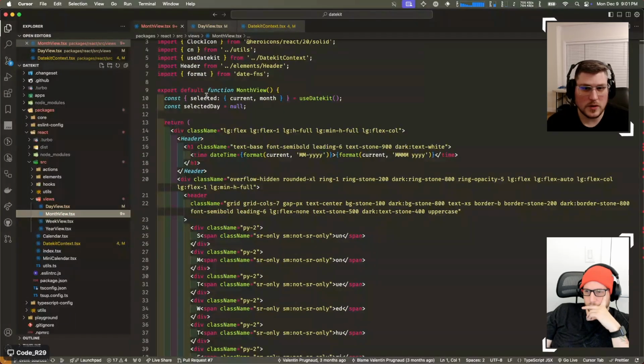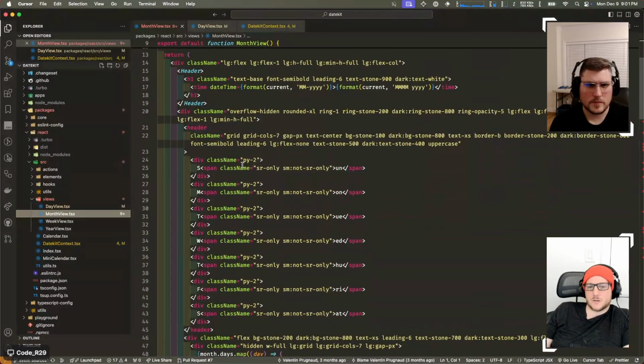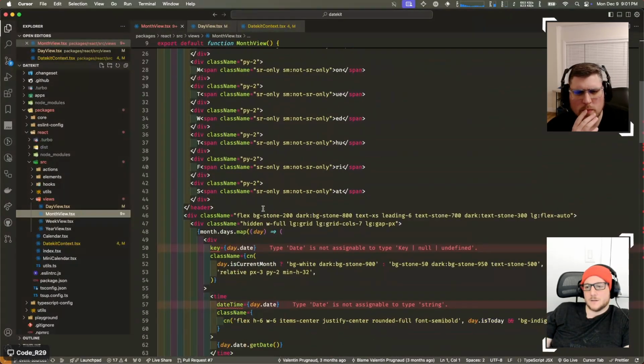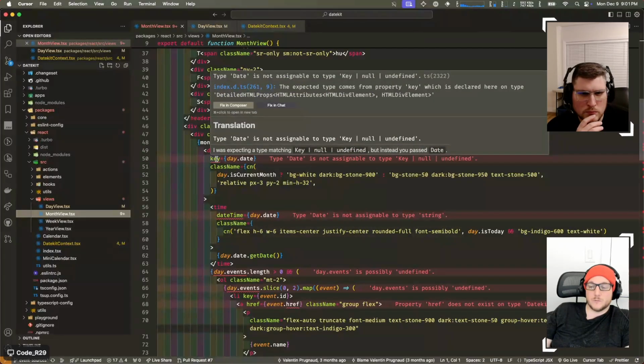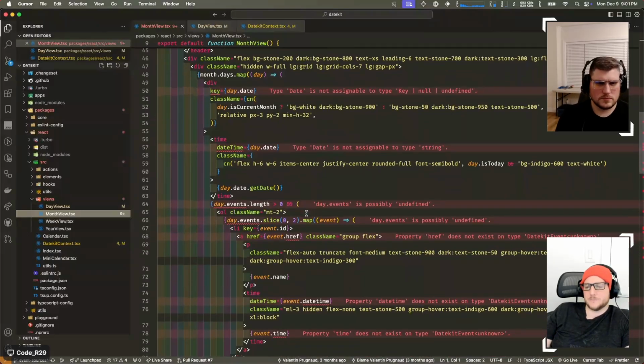Okay. Well, we've got selected, current, and month. Yeah, so current is going to be the date that is currently selected, and then the month is the calculation of all the days in the month that we need to display. Okay. We change the current date selected every time we recalculate the month view because the days are different. Right?